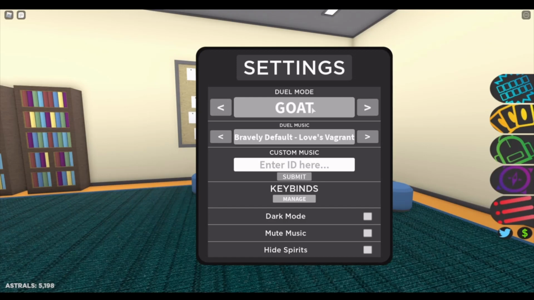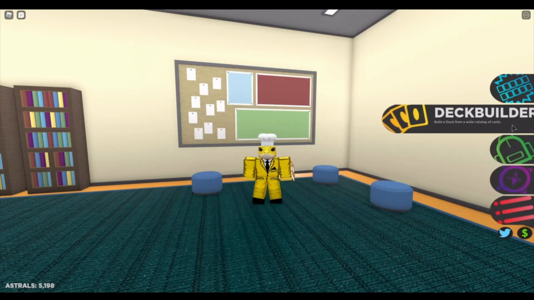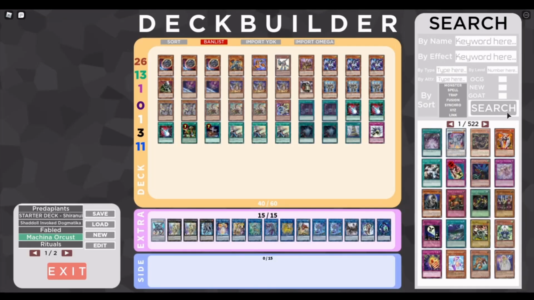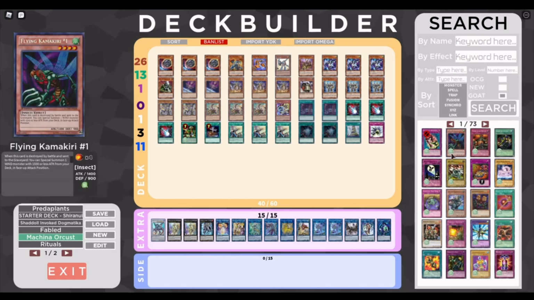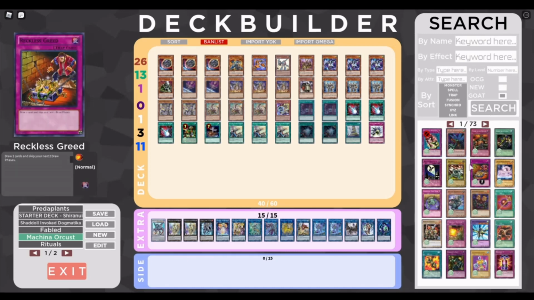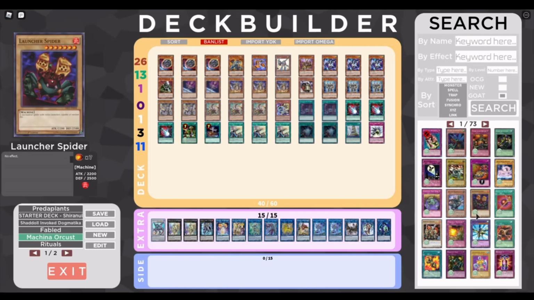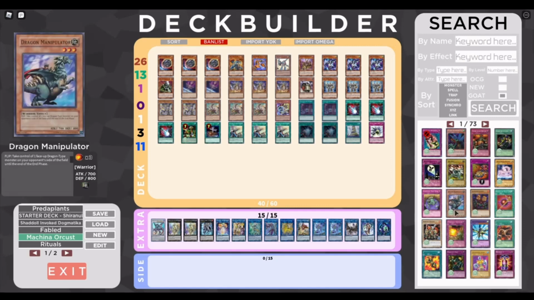GOAT mode allows you to play with cards that were released in 2005 and earlier. This is a much slower paced format, but with more chaotic cards and effects. You can see which cards are allowed in GOAT format by looking for the green token icon on the cards in the deck builder UI.